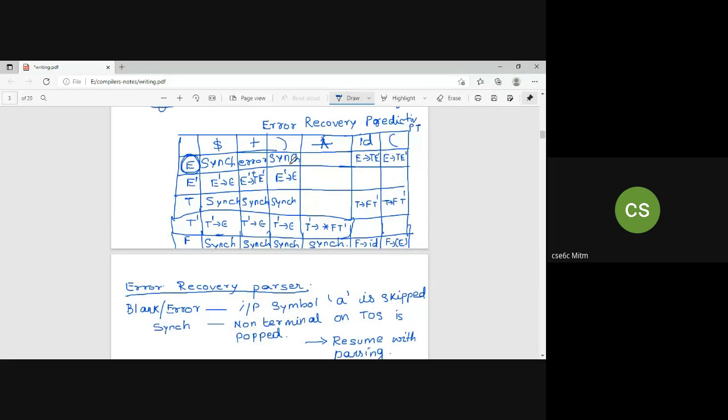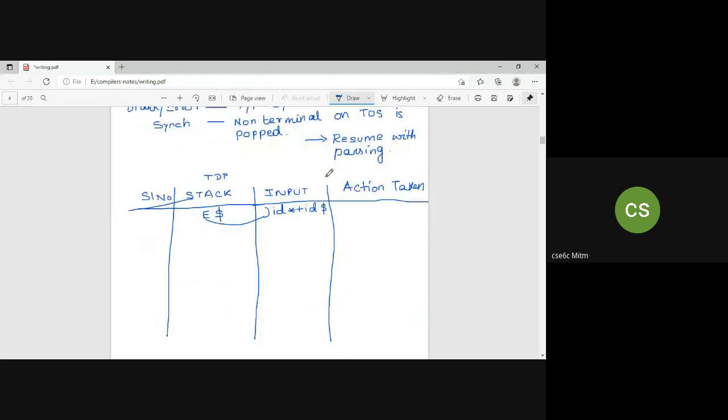We have a sync. Sync means what? What is the action to be taken? The non-terminal which is there on the top of the stack is popped. In our case, this itself is the start symbol, so there is nothing to pop from the stack. We say that it is an error in input, and we just skip the symbol. Which symbol are we going to skip? This symbol we are going to skip. We skip the bracket sign, saying that there is an error in the input.